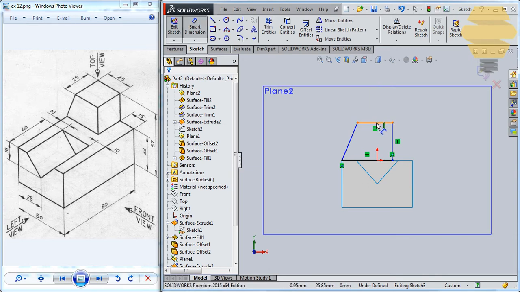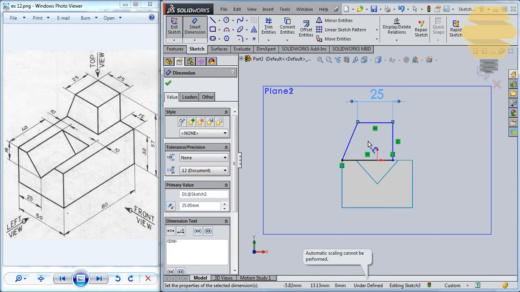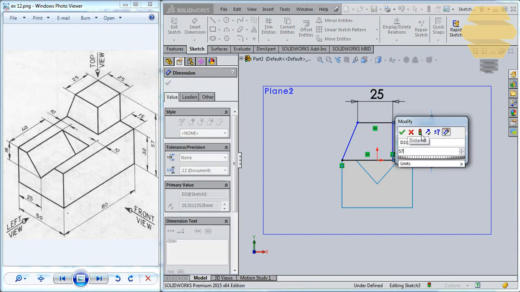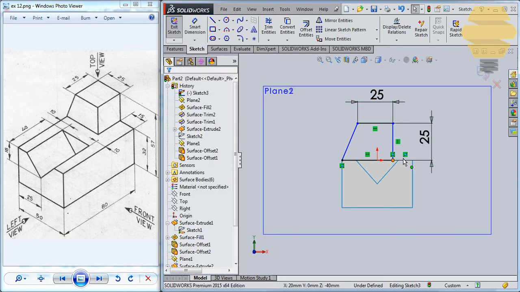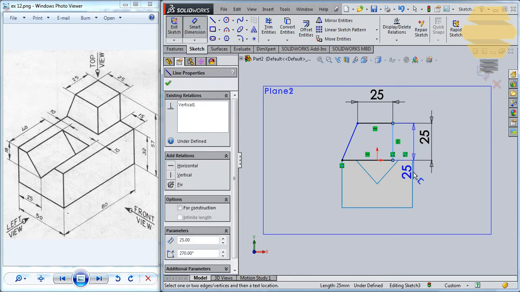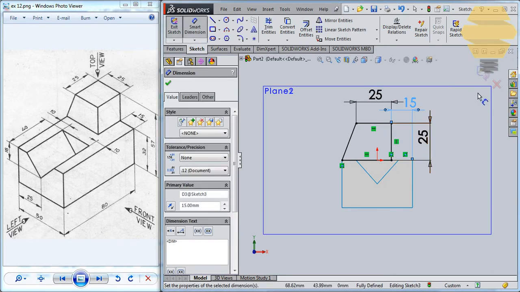Okay, and you can go for smart dimension and again dimension it as 25, and this would be 57 minus 32. That is 57 minus 32. It's 25, right? It's 25. Now this distance, from here to here, go for smart dimension, from here to here, it's 15. Now we have the sketch fully constrained.